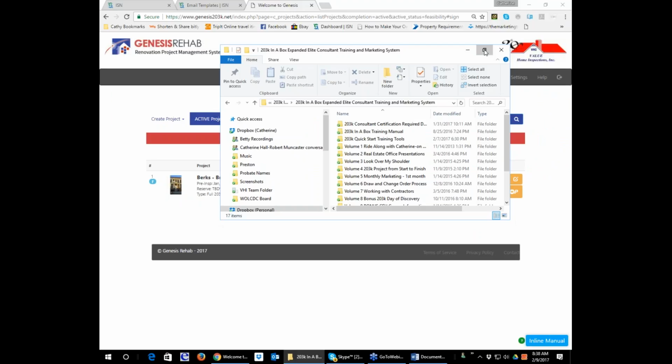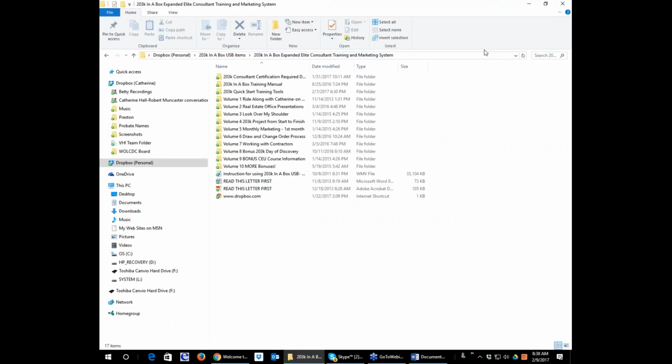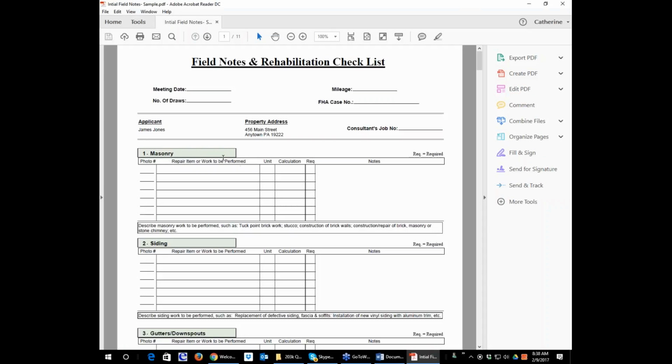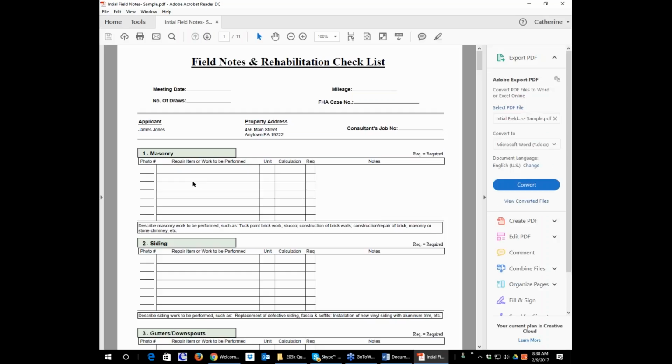For those of you who are new and not sure what you're going to be looking for or how to do the report, you can use the Quick Start training tools, and inside there you'll see initial field notes. I'll drag and drop that into the handouts so you don't have to go searching for it if you don't know where your thumb drive is. Here's the initial field notes, broken down into the 35 categories. It's 11 pages. I'm not looking to take 11 pages with me.